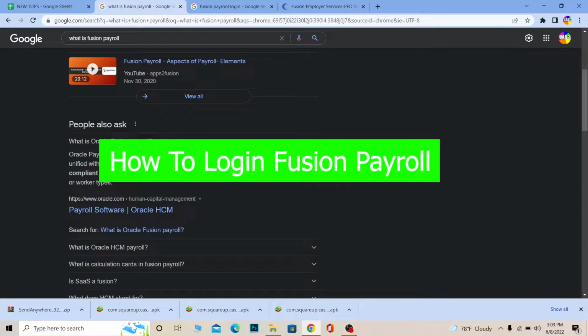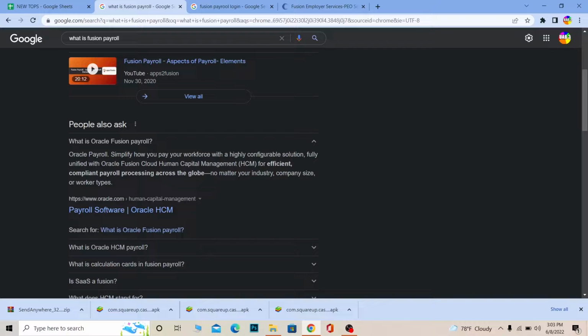Basically, Oracle Payroll is simply how you can pay your workforce with a highly configurable solution fully unified with Oracle Fusion Cloud Human Capital Management for efficient, compliant payroll processing across the globe, no matter your industry, company size, or worker types. That's what Oracle Fusion Payroll is. This is what they have described on their website as well.